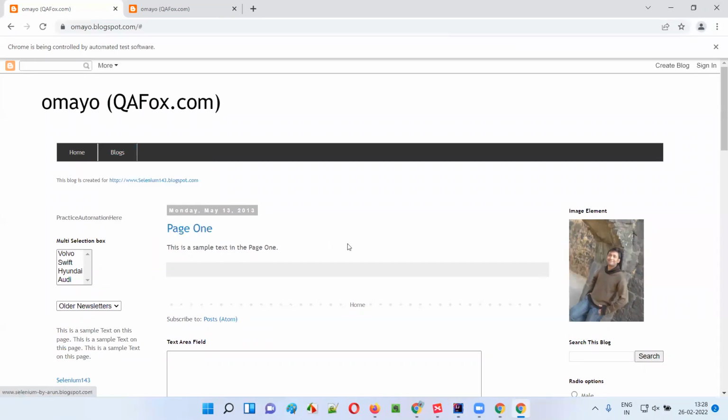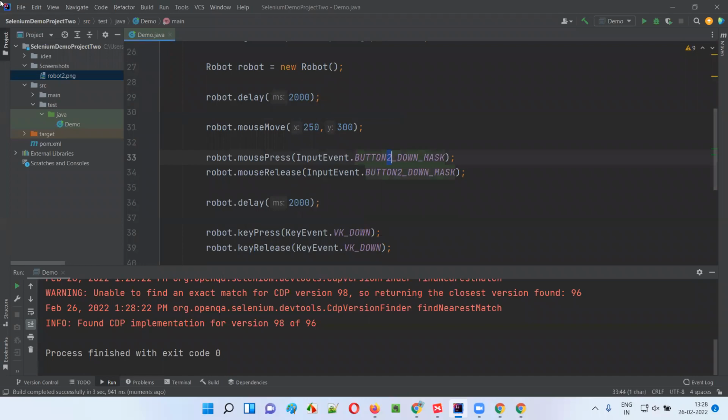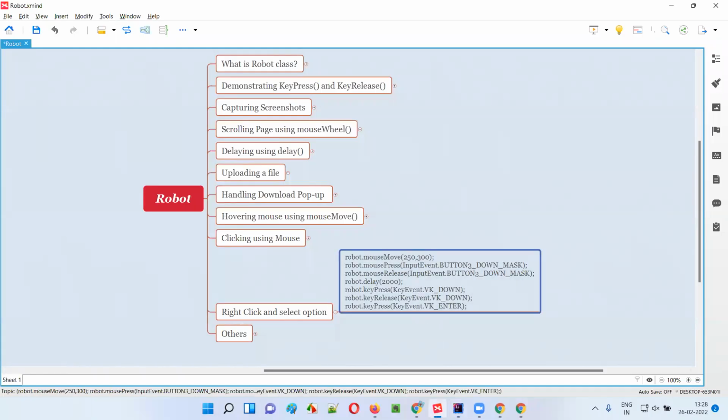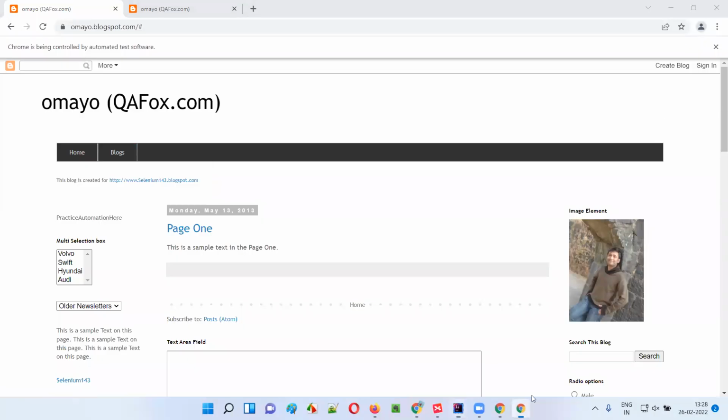The problem is I chose the wrong button. It seems it clicked on that. Okay, button 2 is actually clicking it. So I don't think I have to use button 2. Button 3 we have to use, guys. I was mistaken. Here we have to use button 3. That's the problem with the script. Button 3 means the right button on the mouse, the right click button on the mouse.